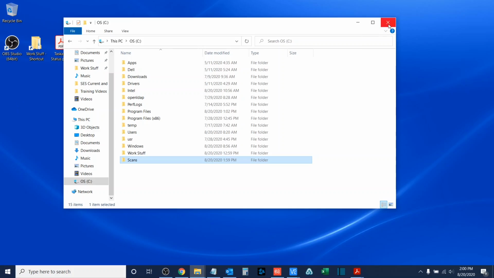Now, this folder has been shared and is now ready to be scanned to from the Kyocera Taskalfa interface, which I will be detailing in another video. Today we covered how to create a shared folder for scan to SMB as it relates to Kyocera Taskalfa MFPs.